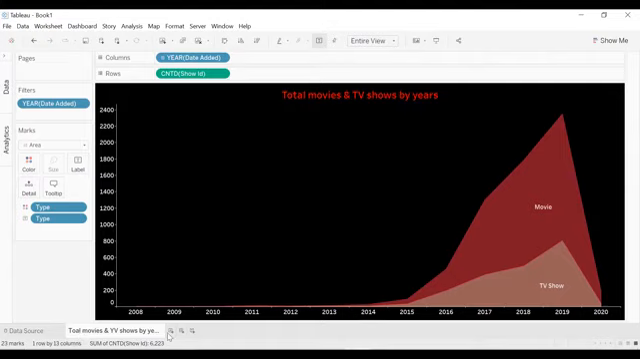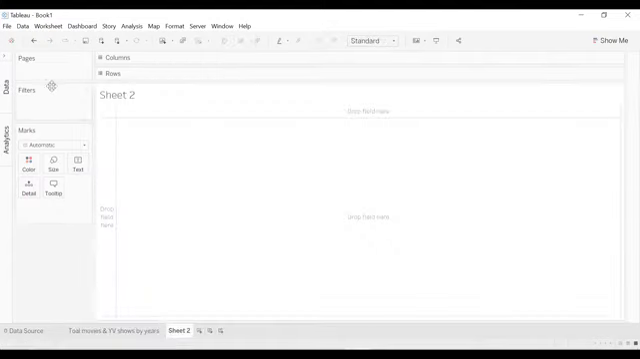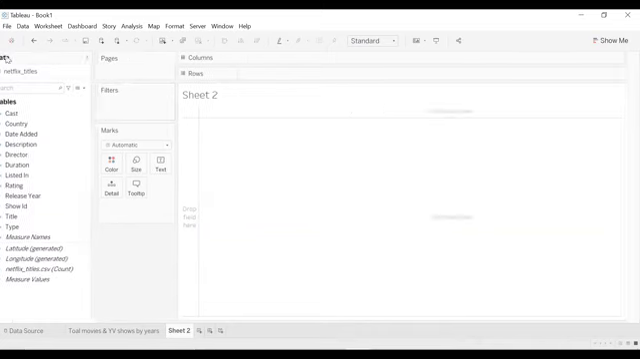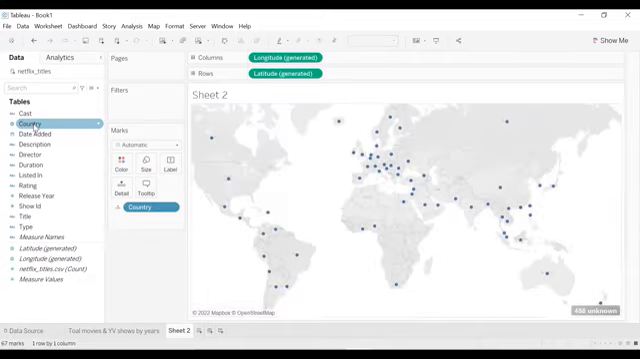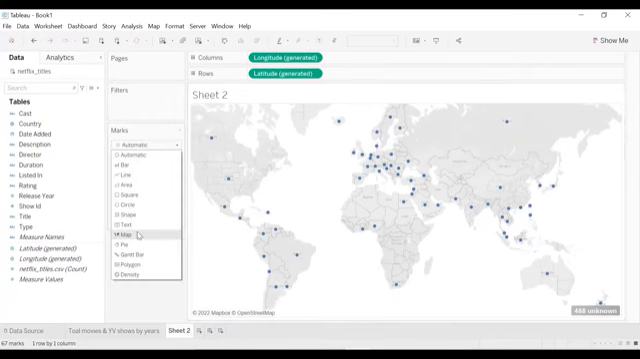Okay, then we are going to create the new worksheet. For example, we want to create a map that defines each country by color, and the darker the color, the more movies that country has released. So we double click on country, and we'll have all the defined countries. We change automatic to filled map.